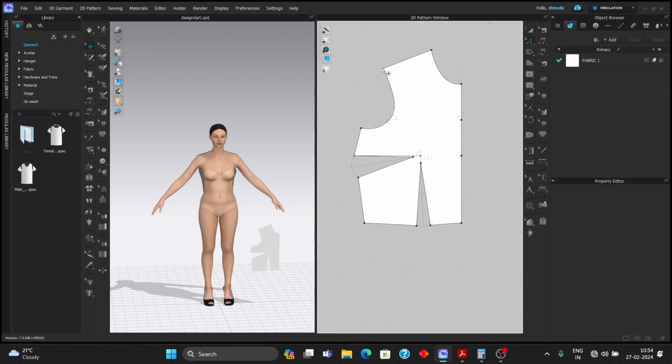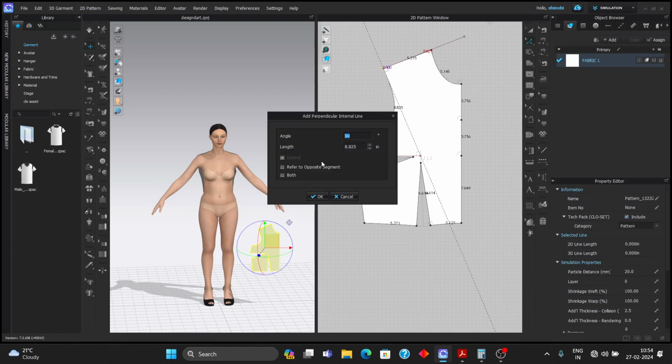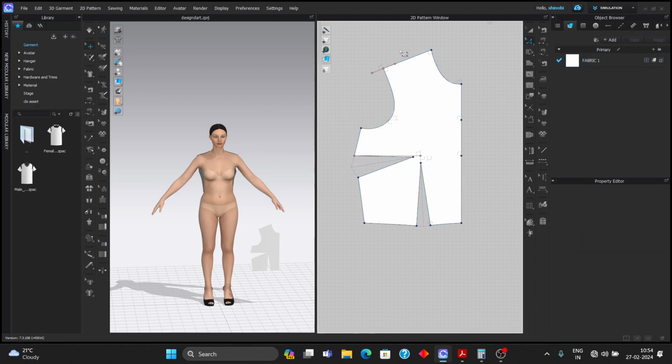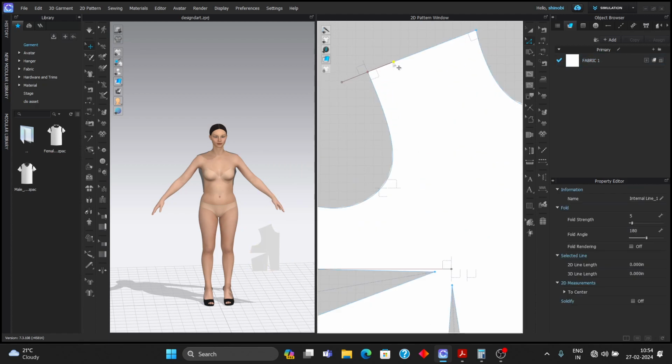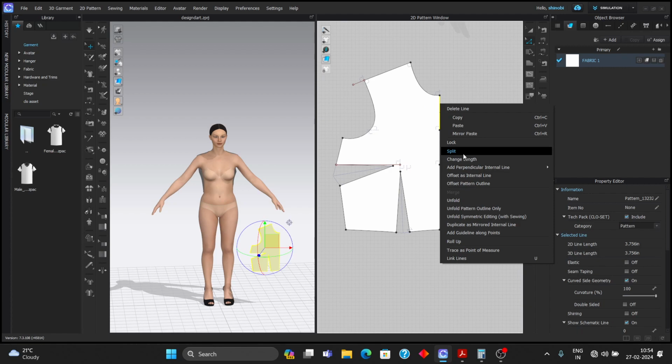The next step is to extend the shoulder by 1/4 of an inch. To do this, with pattern tool selected, right click on the shoulder point, go to add perpendicular internal line and then click on local option, and in the dialog box first check the both option, then type in 1/4 of an inch in the length option and hit OK. Also delete the internal line on the pattern side.